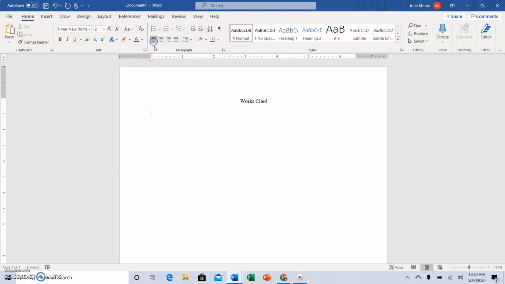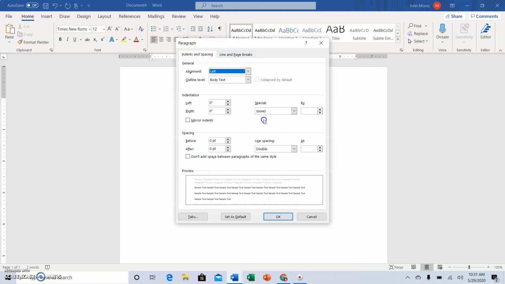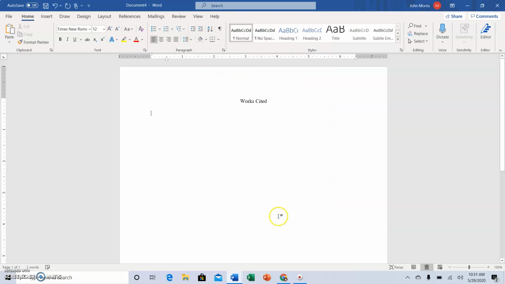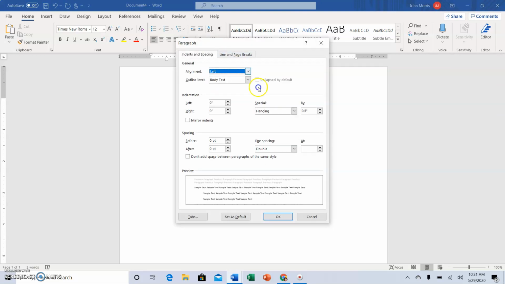Now I need to go back to the left, and here I want to go ahead and try to get my indentation to a hanging indent. It's under Special. I clicked this little button here, the strange little arrow with a tiny square around it, under Special, Hanging, okay.